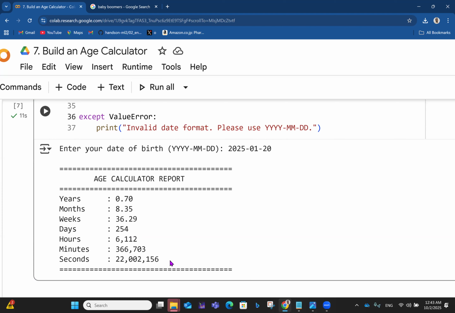All right. So with this, I come to the end of this interesting video on how to build a simple age calculator. And what makes it interesting is that you can know your age in years, months, weeks, days, hours, minutes, and seconds.